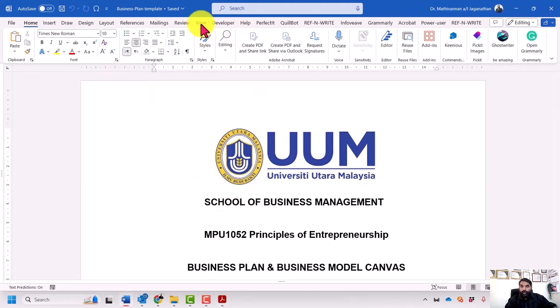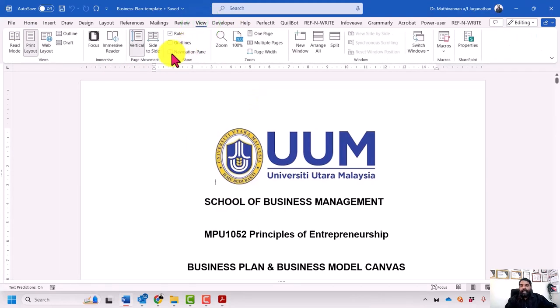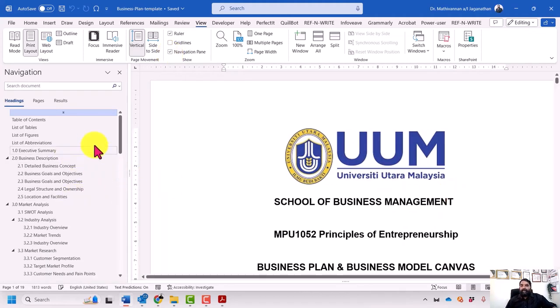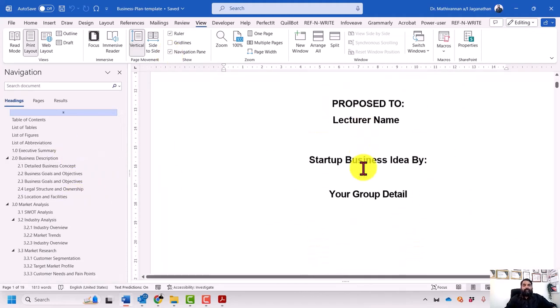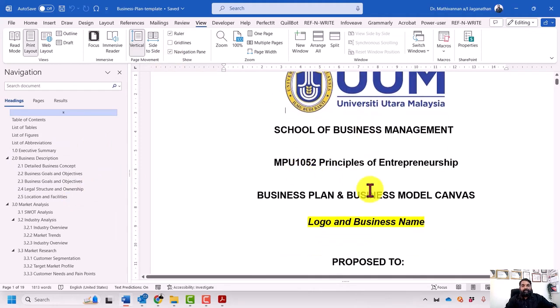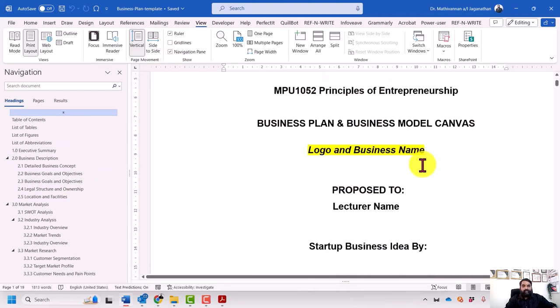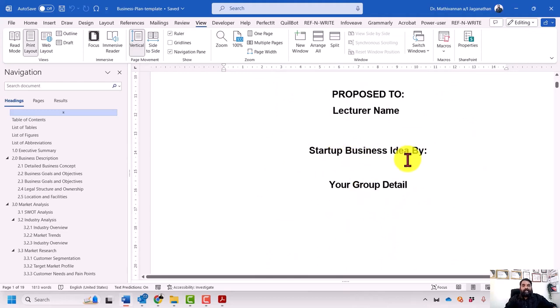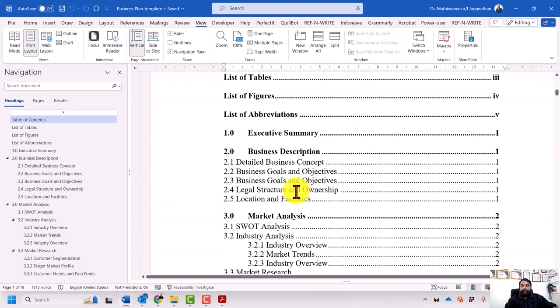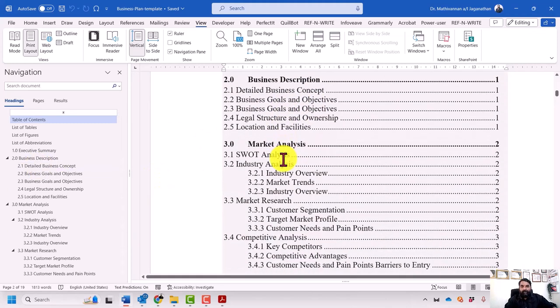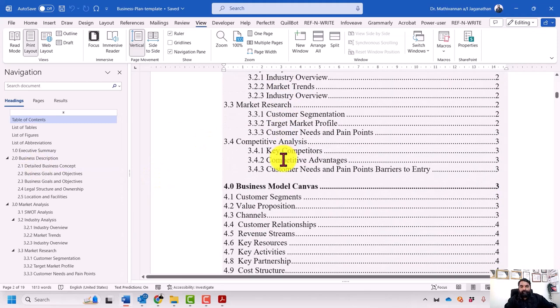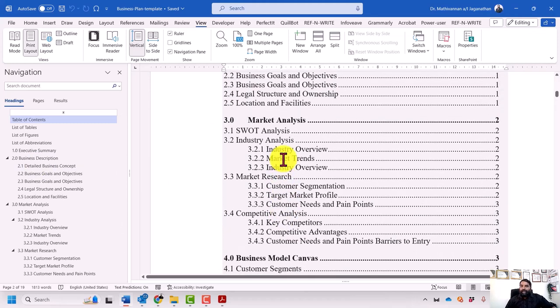What you have to do is go to the View tab and activate your navigation pane. Click, then you can scroll down. You have to include your details, business plan, your business name, logo, and so on, the startup business idea by your group. Then the table of contents is here. You have to follow one by one. There are 10 components.